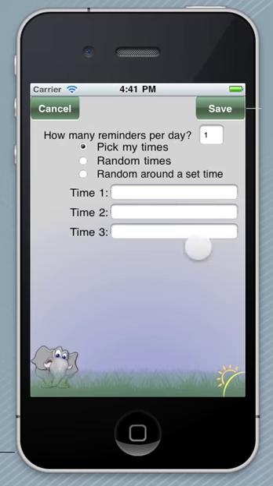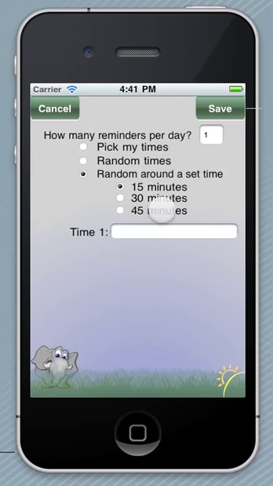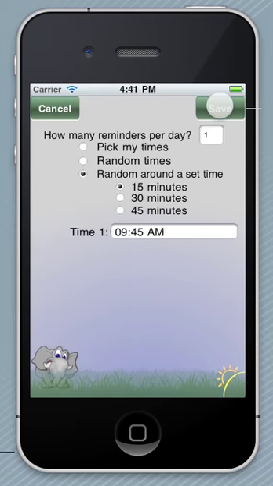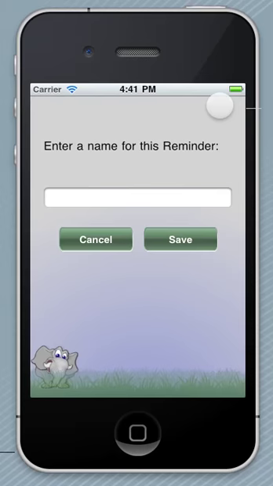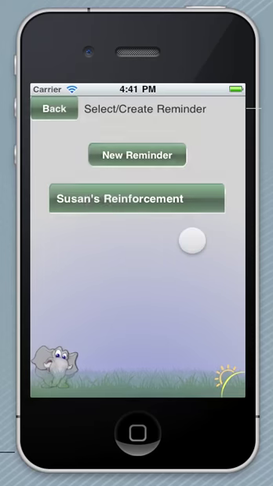I showed you one great feature of KeepInMind, and this is the second one. You can set random times to occur. So in this instance, we're going to set a time that occurs 15 minutes before or after the time we select in order for this reminder to pop up. And maybe the best time for this is to come up at 9:45 a.m., 15 minutes before, 15 minutes after. So it's not an appointment, it's more about improving your behavior. We'll click Save and say, this reminder is Susan's reinforcement. We'll click Done and Save.